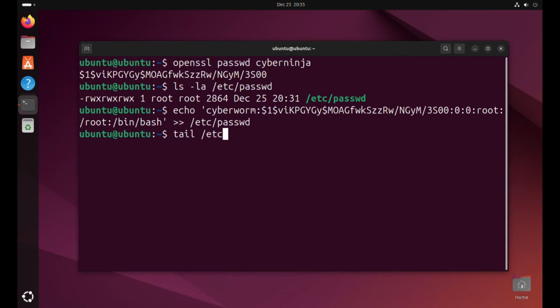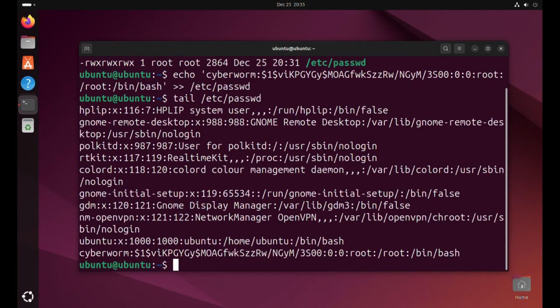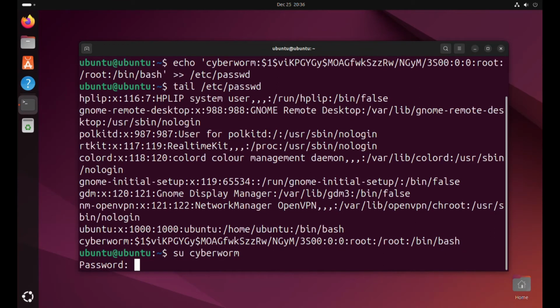Use this tail command, a quick way to check that the new user you added is listed at the bottom, and verify the change. su cyberworm switches the current session to the user cyberworm. If everything worked, it'll log you in as that user.